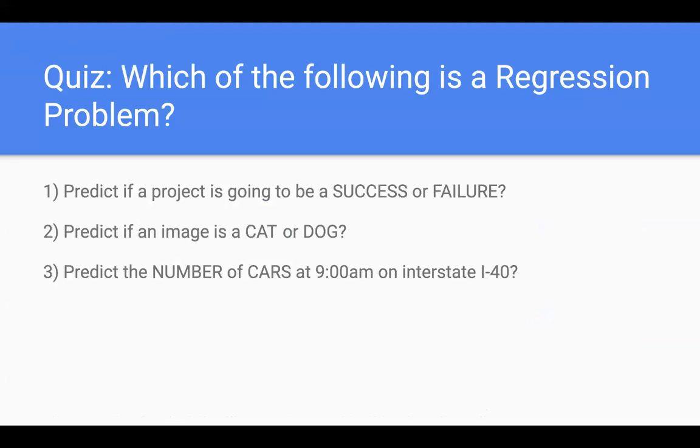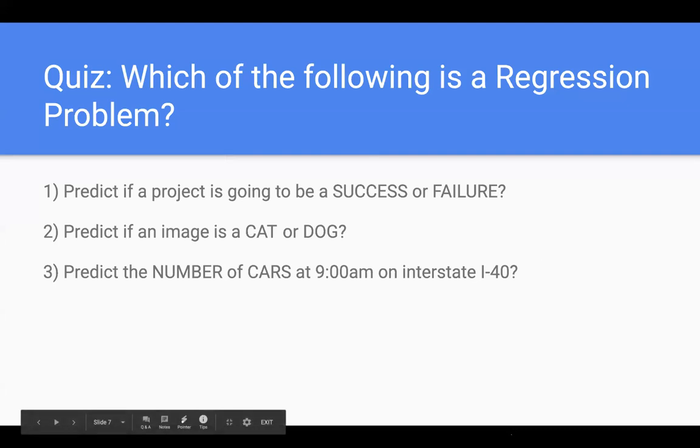In the last class, we covered regression and classification. So this is a small quiz to understand which of these is a regression problem. If you read these three statements, quickly type in the chat which of the options you feel is a regression problem. I'll wait for a few more minutes.